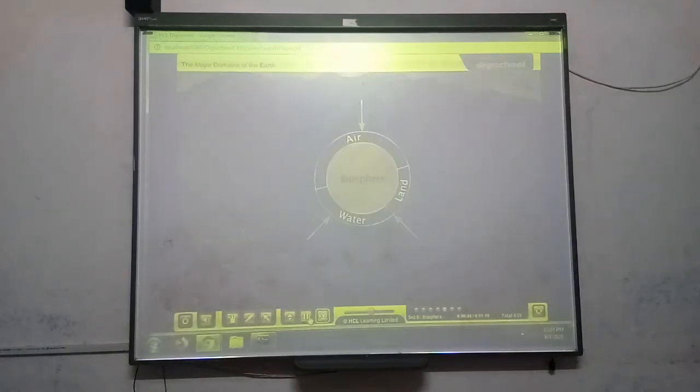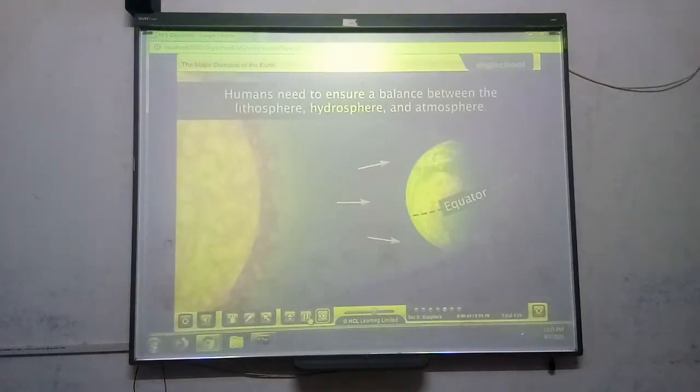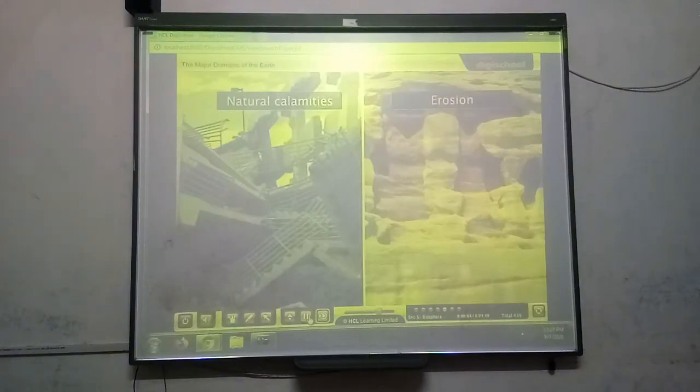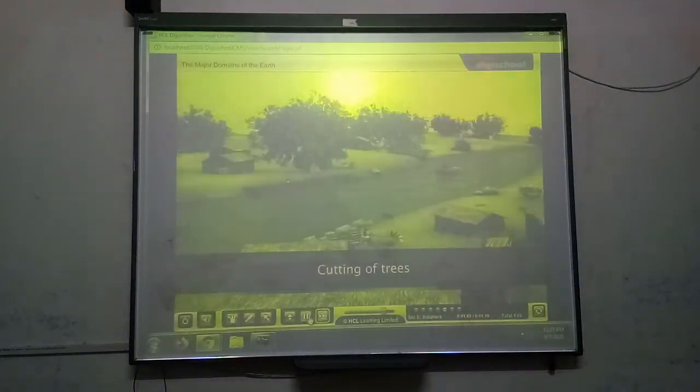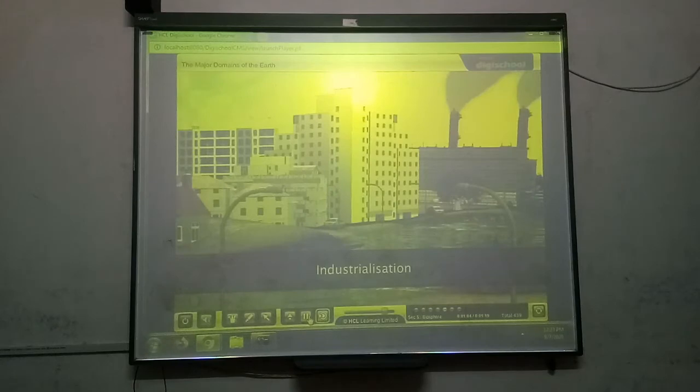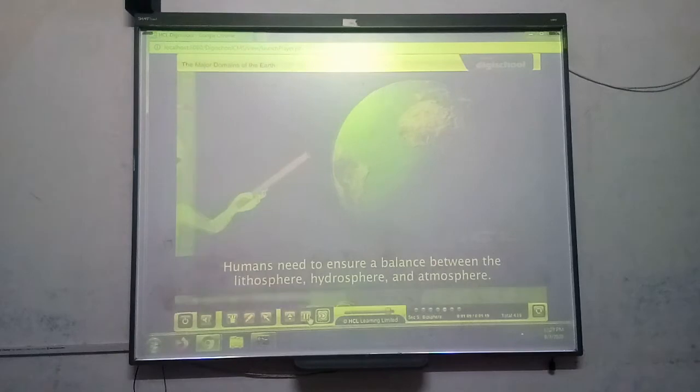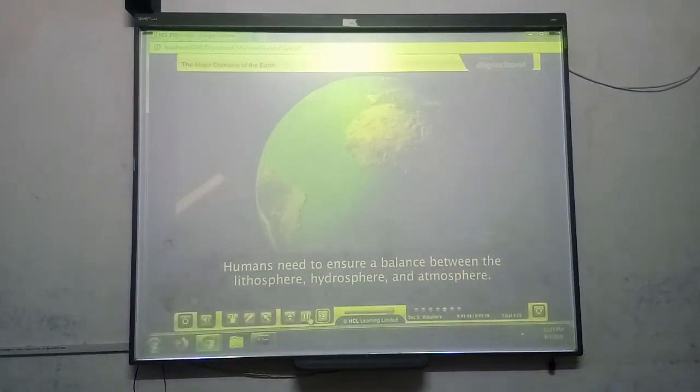Many factors affect the biosphere and life on Earth. The tilt of the Earth influences the seasons. Factors such as natural calamities and erosion change the Earth's surface. Human factors such as cutting of trees and industrialization impact the biosphere negatively. Humans need to wisely use Earth's resources to ensure a balance between the lithosphere, hydrosphere and atmosphere.